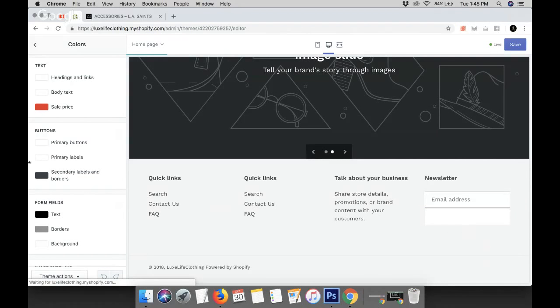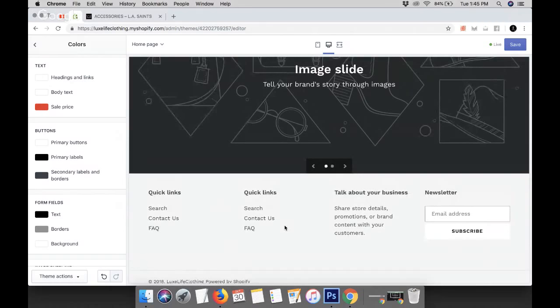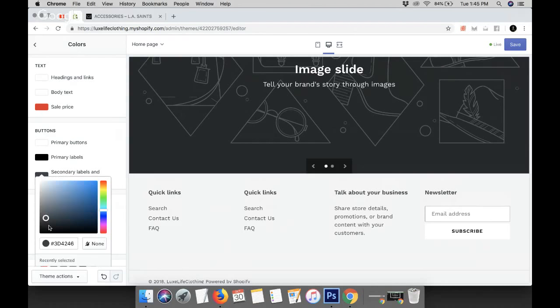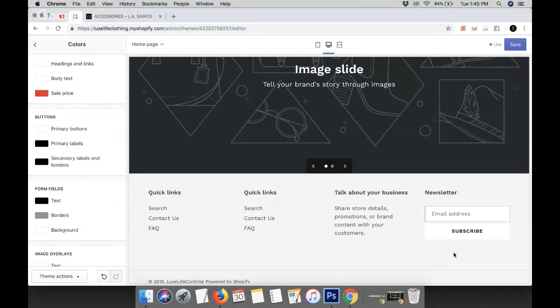Secondary labels and borders are smaller buttons within the site. Maybe like on the checkout page, it'll have a little button to add your discount code. Those are going to be the same as the text color because it says secondary labels and borders. So primary label right now is black. Secondary, I would also change to black because you don't want buttons looking different colors on your site. Keep it consistent. And there we go. The button is now white.